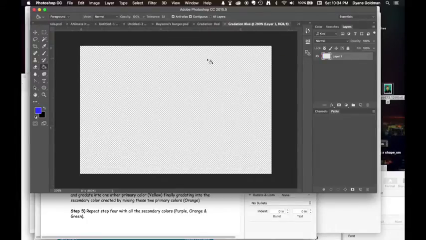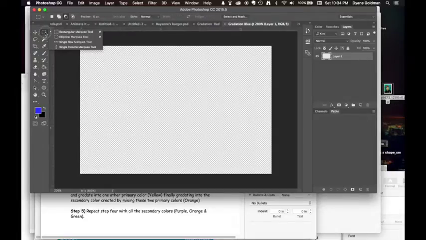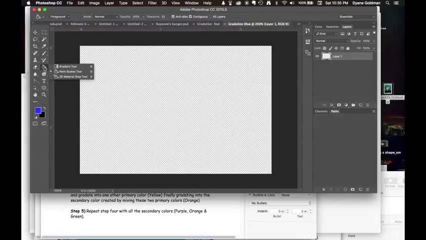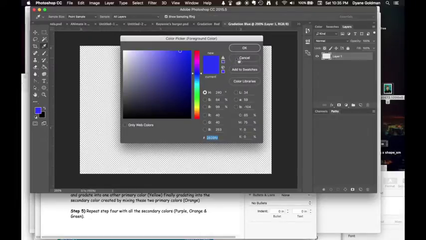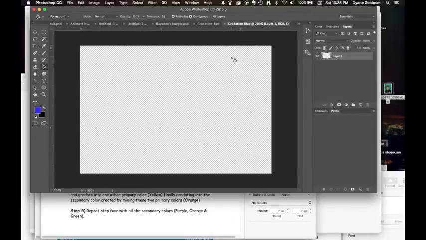Say OK. And the tools that we're going to be using for this are going to be the rectangle marquee tool, which is up here. For you, it may be over here. We're going to be using the paint bucket, and we're going to be using the color picker. And also on the keyboard, we're going to be using the arrows that go up and down and left and right. So the first thing we're going to do is take the rectangle marquee tool and pick the size that we want, which should be fairly small, but not too small. Not too big, not too small.